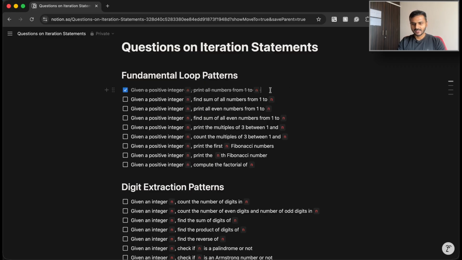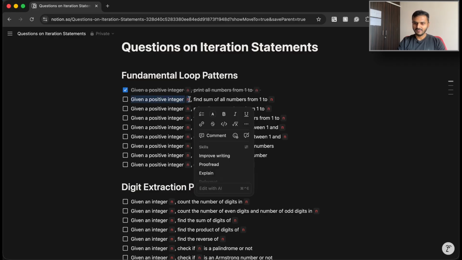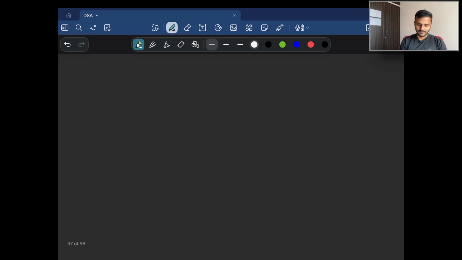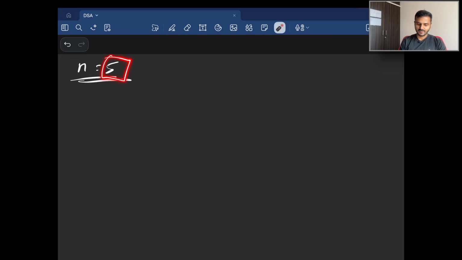So with this clear, let's move on to the next question, which is, given a positive integer n, we need to find the sum of all numbers from 1 to n. Before we write code for this, let's understand how we can approach this question. So what are we given? We are given the value of n. Let's assume the value of n is 5 for now, right?